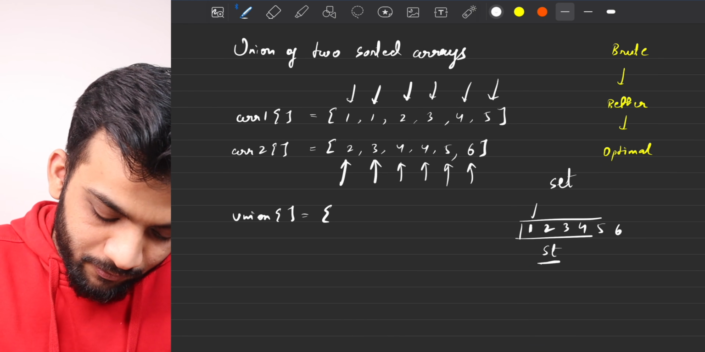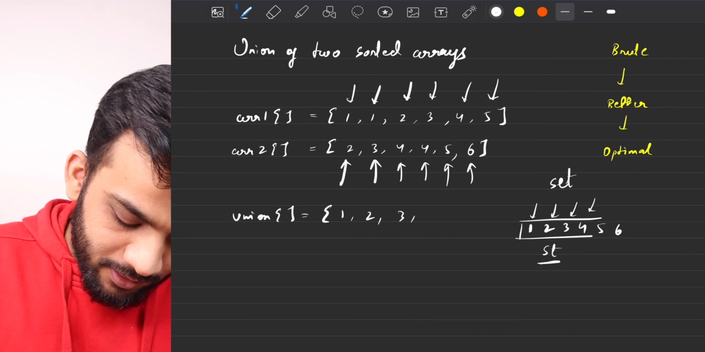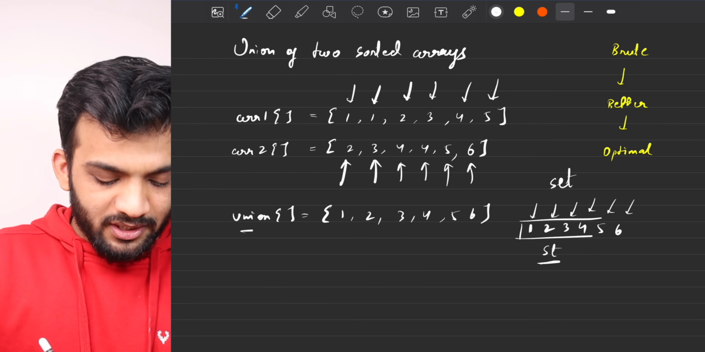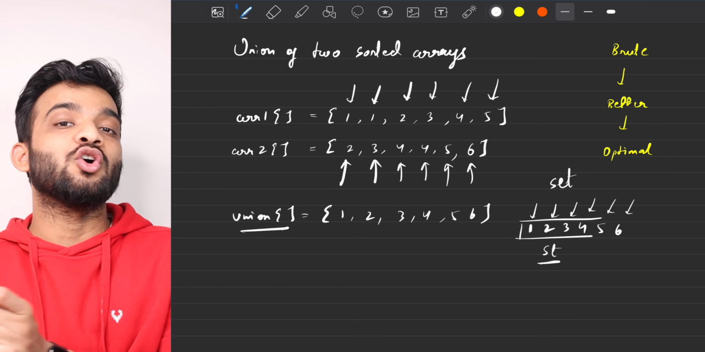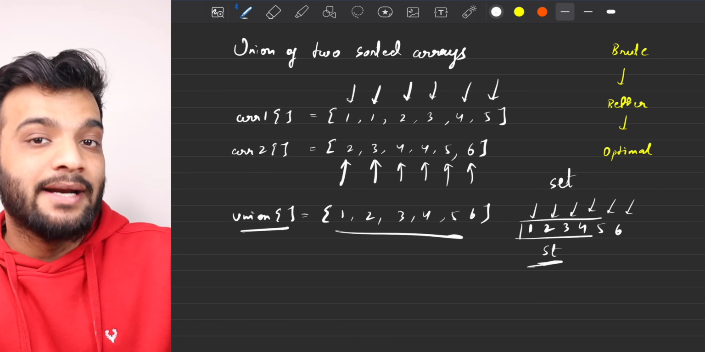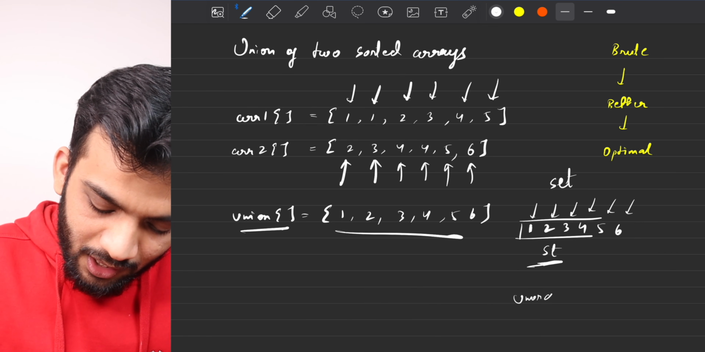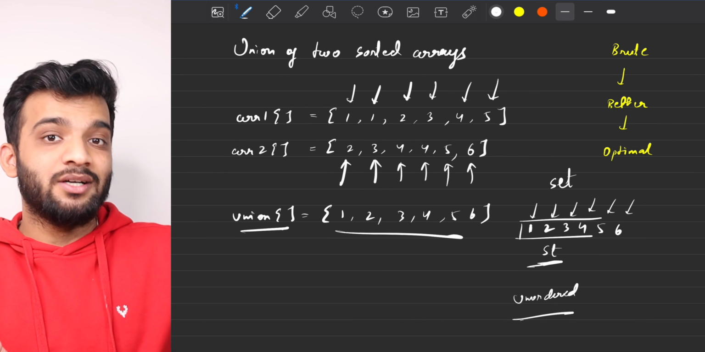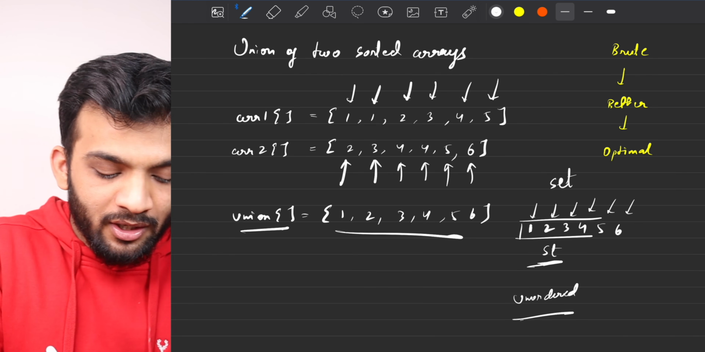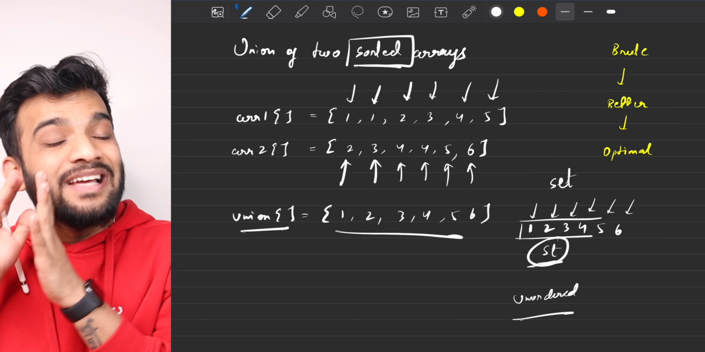You can just pick up one element, pick up 1, pick up 2, and put them into the array. That's how it will look. Once you have done this, this will be the union array of the two sorted arrays, and it will also be in sorted order. Why? Because you're using a set. If you're using C++, do not use unordered set, because if you use unordered set, the ordering will get distorted, and you will not be able to maintain the sorted order. Got it? That's why you have to use a set data structure.